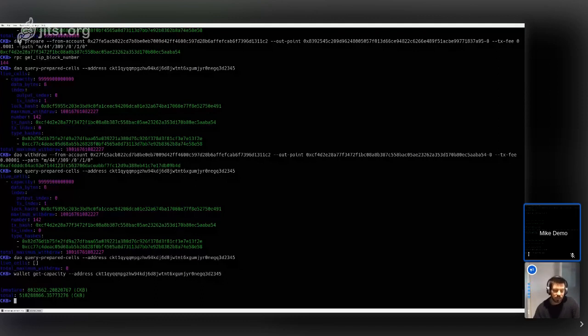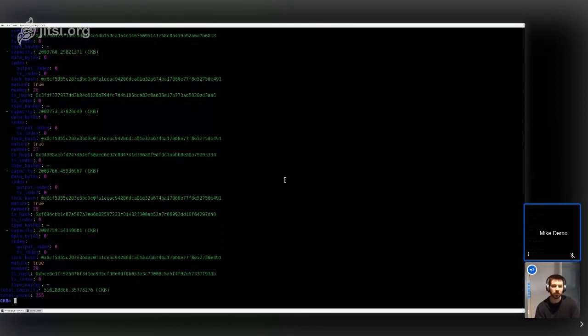So I've gotten the capacity of our ledger address. And here I've got about 510 million CKB. Of that, I have about 8 million is still immature. And let's just see how many cells I have. All right, I have 255 cells total. Let's use a lot of those in putting together a transaction. In fact, let's use just about all of them.